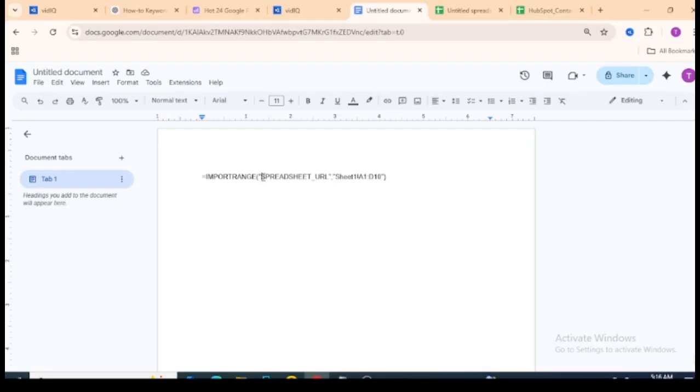Then you have spreadsheet underscore url, which is basically your URL. Then you close your quotation, you have a comma, and then you open quotation again for the sheet. Let me type it out so you can see exactly how it is. You have your equal sign, and then in capital letters IMPORTRANGE, which is very important. Then you have your bracket, and then your double quotation.